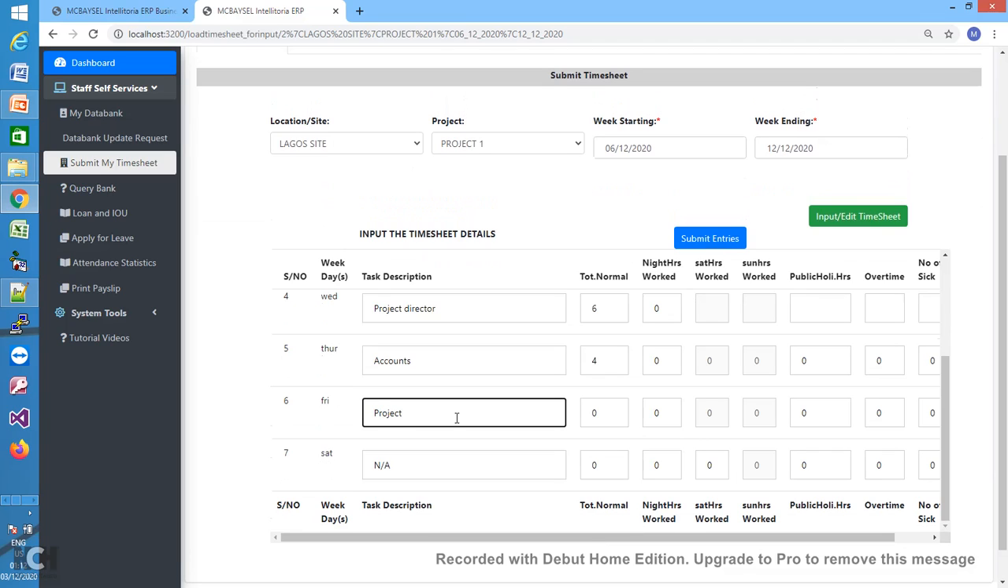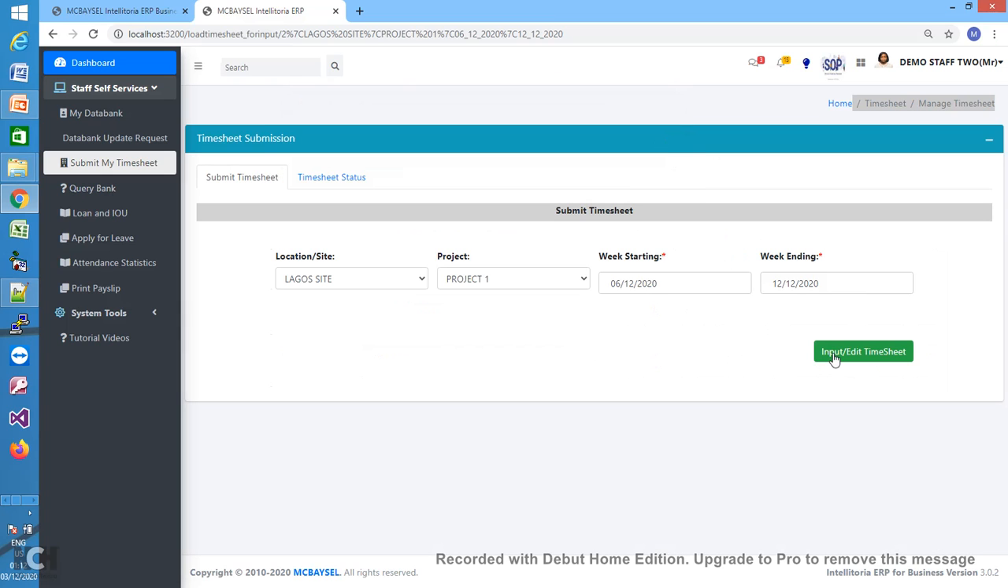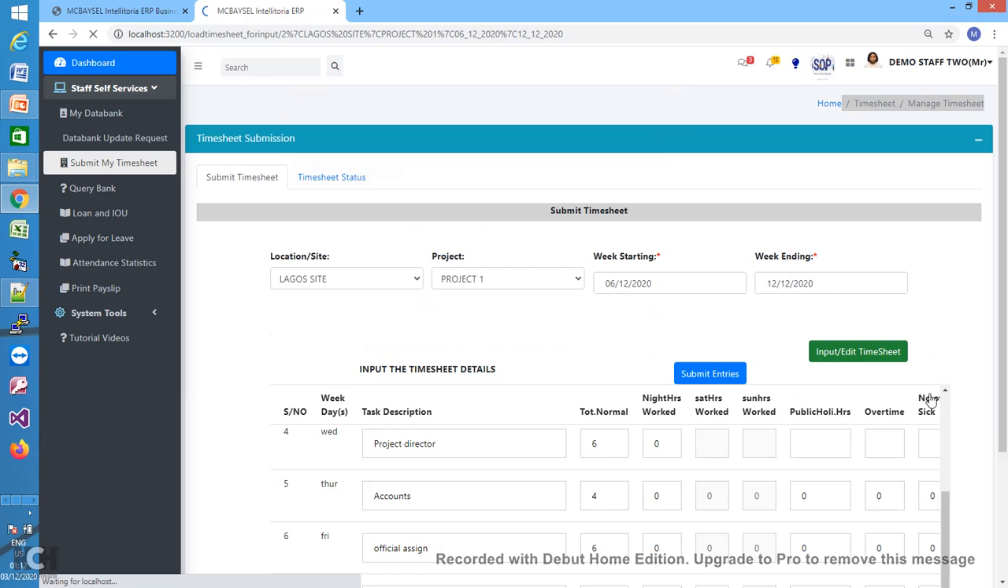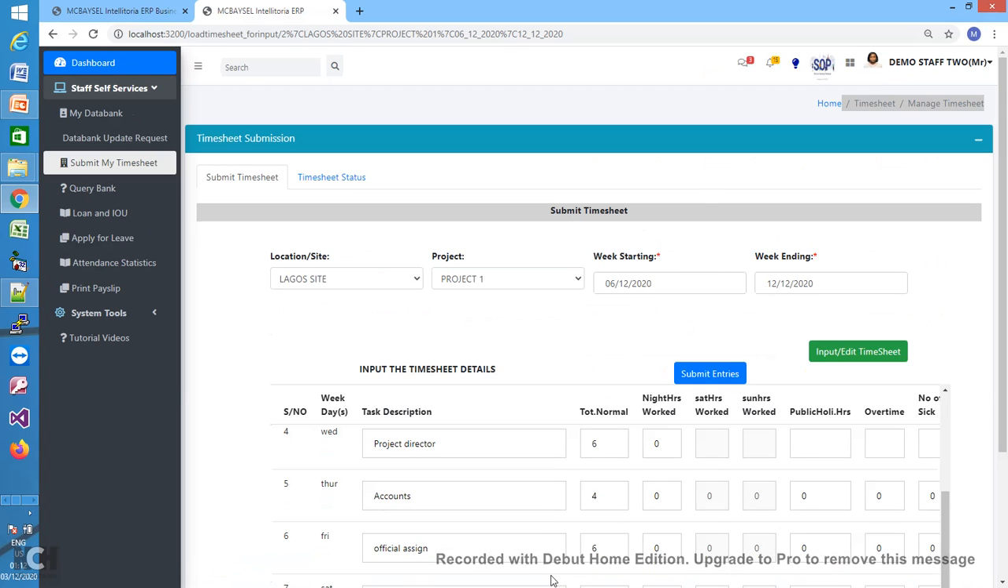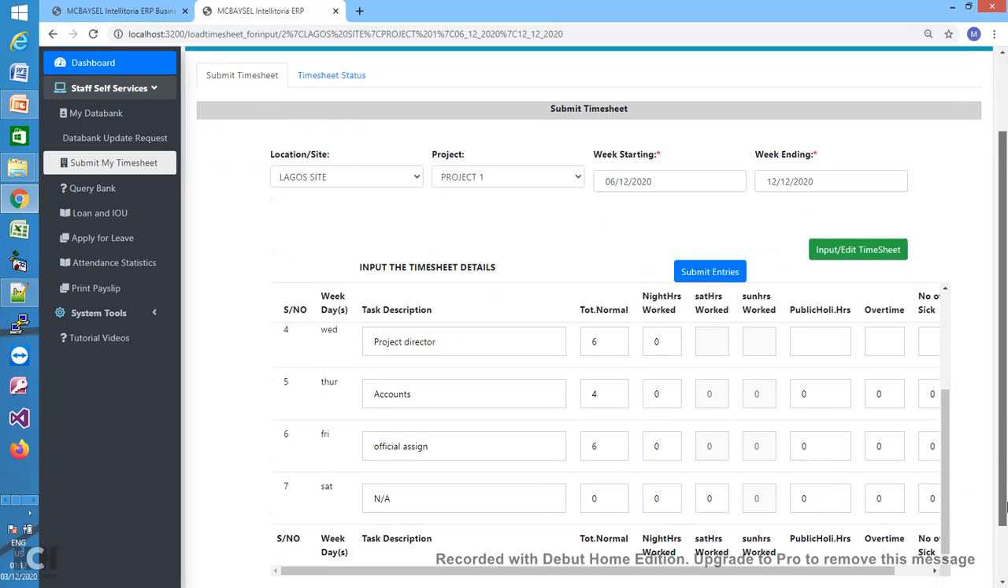Let's say official assignment, you traveled for like 6 hours on Friday, so you can resubmit these details, and that's fine. So observe that when you do this again, you should have what you have just inputted. Official assignment 6 hours has been included.